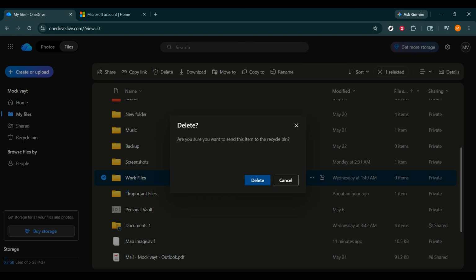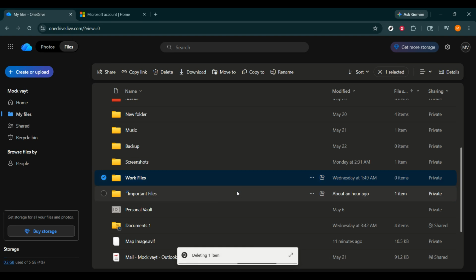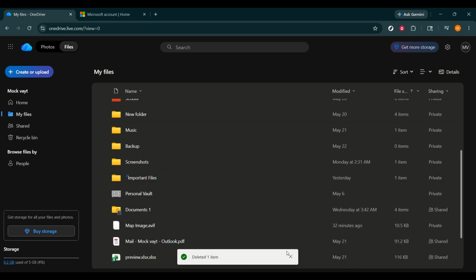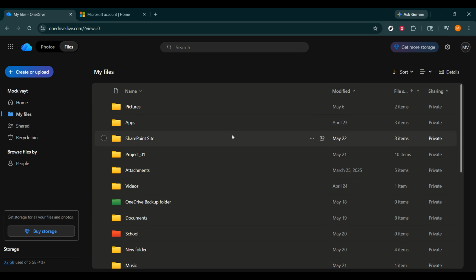If you prefer, you can also right-click the file or folder and choose Delete from the menu. This is a handy alternative if you like using the right-click options instead of the toolbar at the top. Either way, the result is the same. OneDrive will remove the item from your main files and send it to the OneDrive recycle bin.